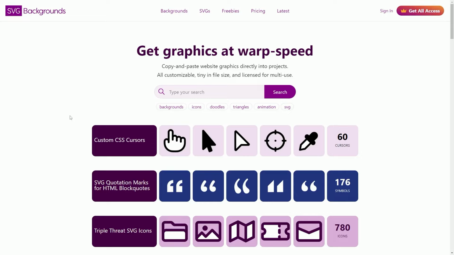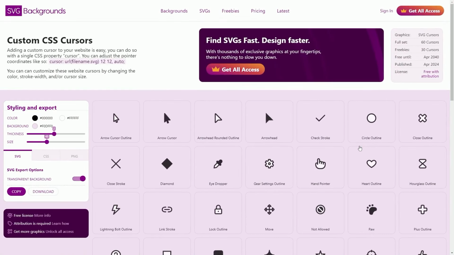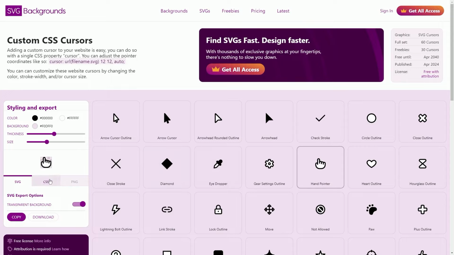Let's actually replace a cursor with an image. I'm going to snag a custom cursor from my website, svgbackgrounds.com. I recently released 60 cursors, with 30 of them being freebies. I'm going to grab this hand pointer, click CSS, and click copy.